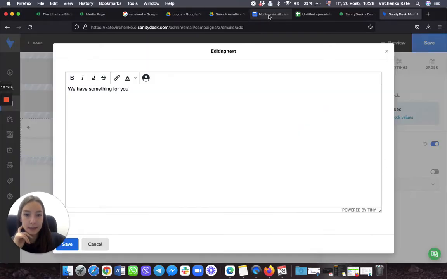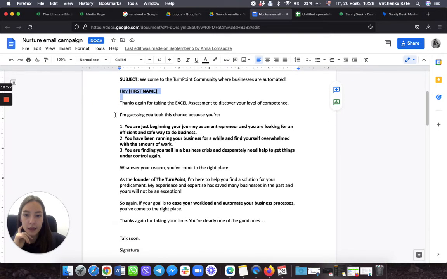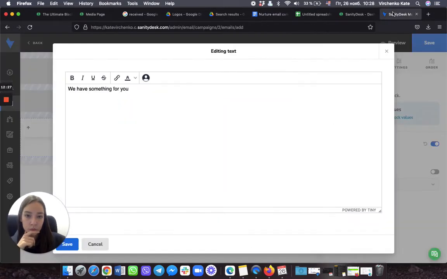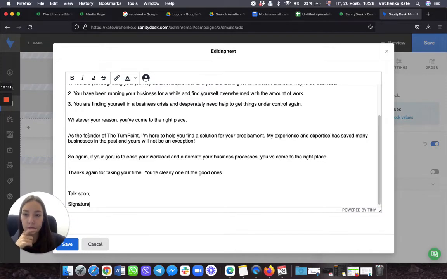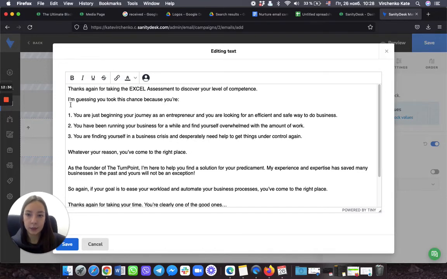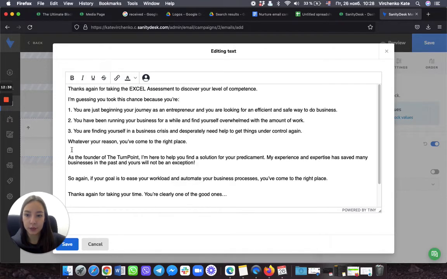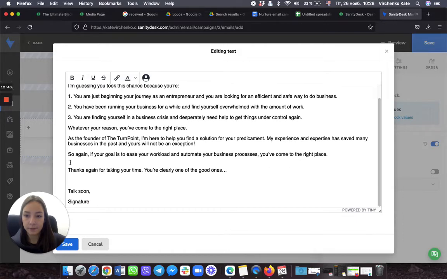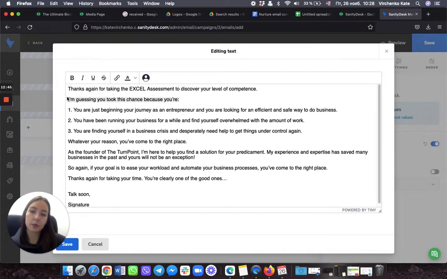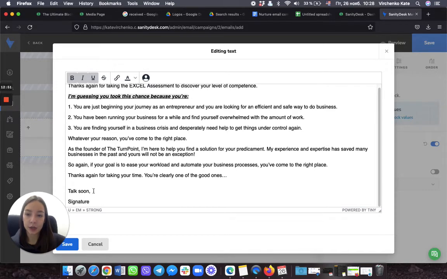And now let's add the text. Edit text. Let's go back. Let me copy and paste everything that we have in here. And let's paste it here. We just need to edit this text a little bit. Let's move it here, this one move here, this one move here. Okay, we are good to go. This one, for example, I want to make it bold, I want to make it italic, and I want to make sure that it's underlined. Okay, we're good. Talk soon.